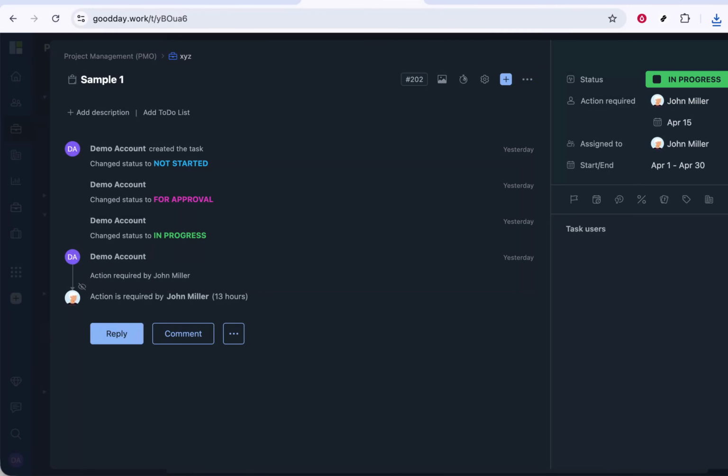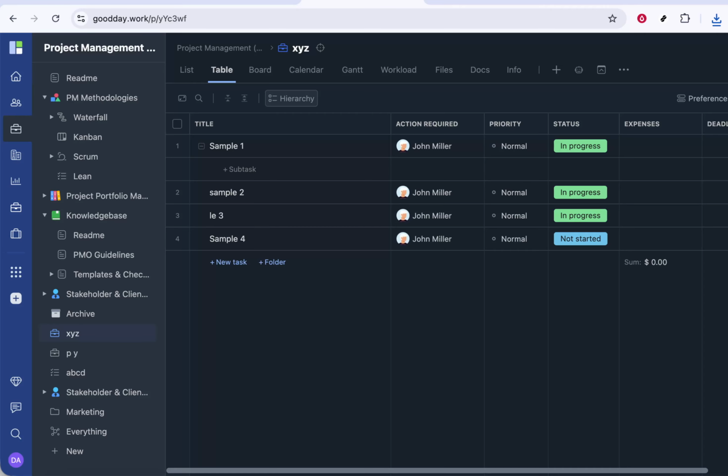In today's video, I'm going to teach you how to use dependencies for sequential work. We'll walk through a simple practical example using a task management tool, and by the end, you will understand how to make sure one task automatically follows another in a clear sequence. This is really helpful when certain work can't start until something else is finished.